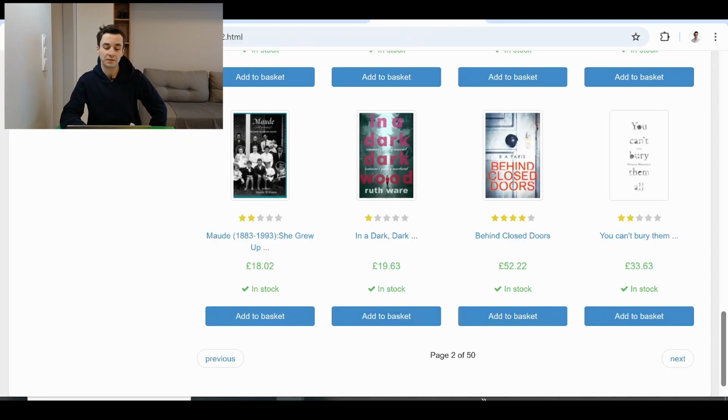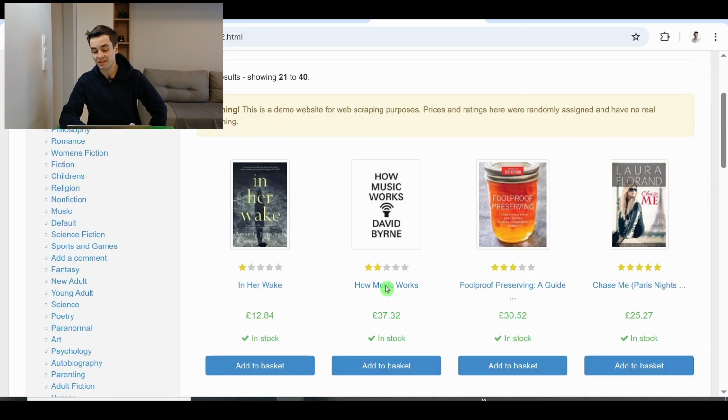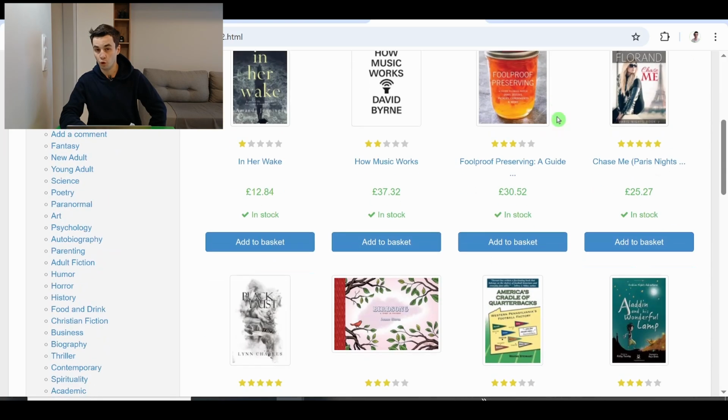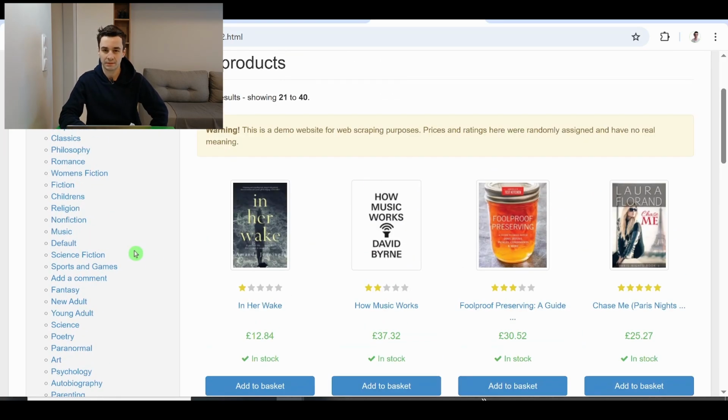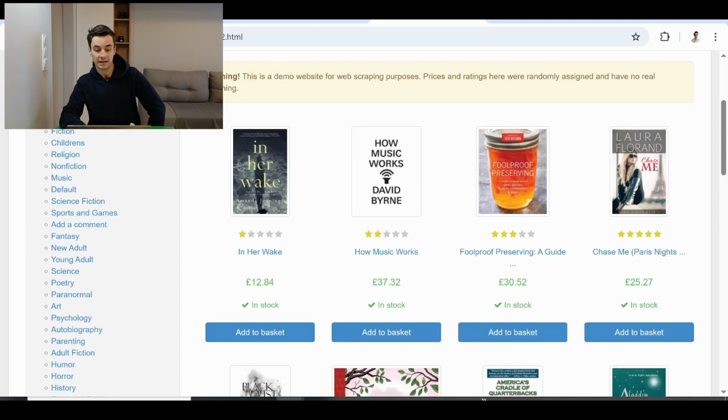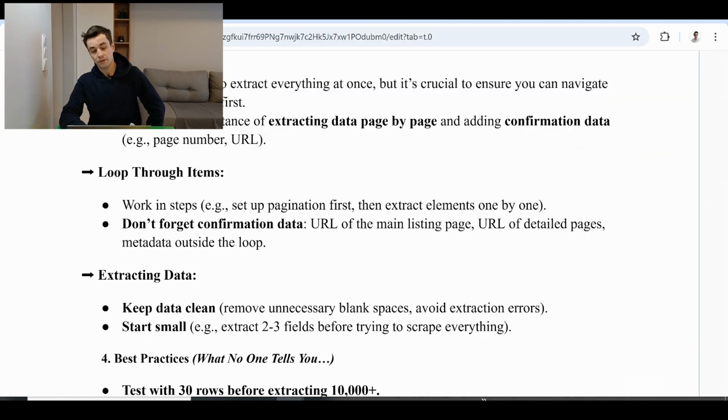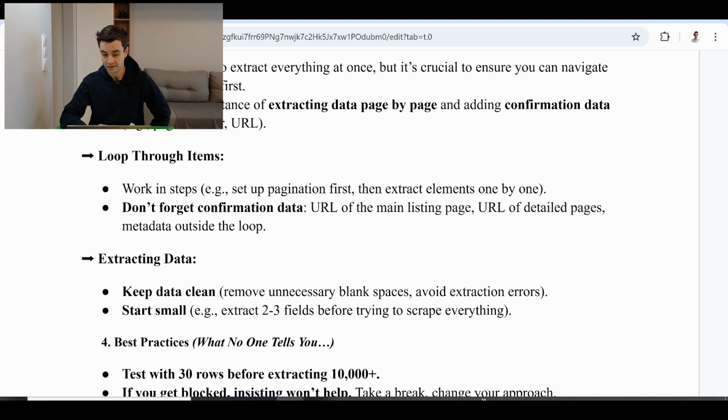So the loop item, in case you have forgotten it, is the idea of creating a loop for each and every one of your items. Again, it does make sense as its name suggests. In that case, an item is equal to a book. So it will be something like this. This is an item, this is another item, this is a third item, and so on. And for each of these items, we can also add some confirmation data.